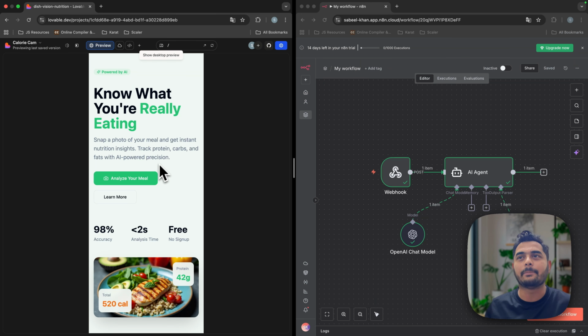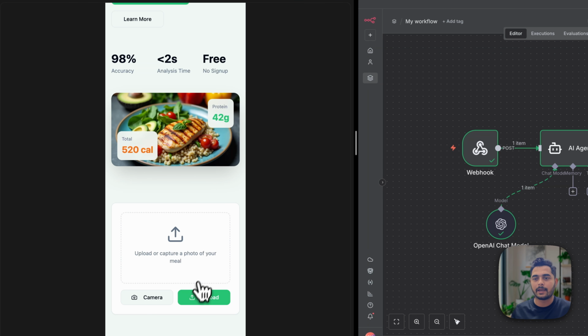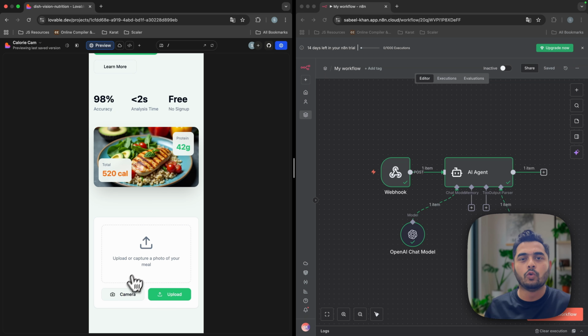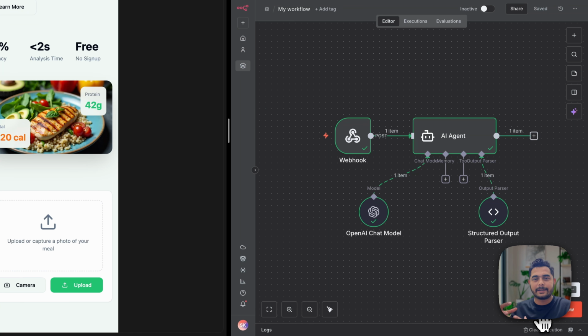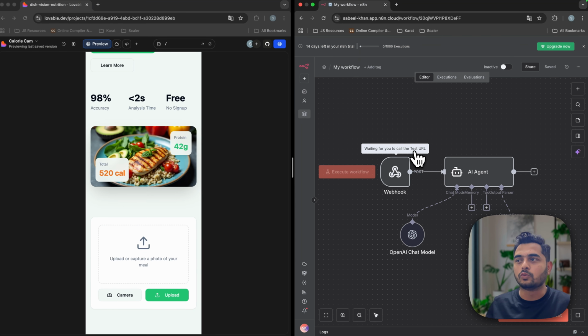Now let's see the demo of this application right in here. If I go to analyze and click on upload, we can basically upload the photo, and that photo would be analyzed, right? So I'll click on execute workflow, which will simply activate our workflow, so that when the image is sent from Lovable to n8n, the AI automation, the image will be received right in here. I'll activate the workflow and we'll dive in and understand how exactly it works just after the demo. It's now waiting for you to call the test URL.